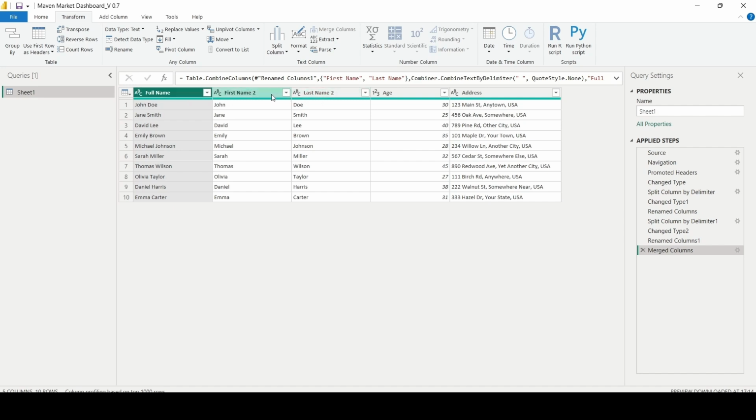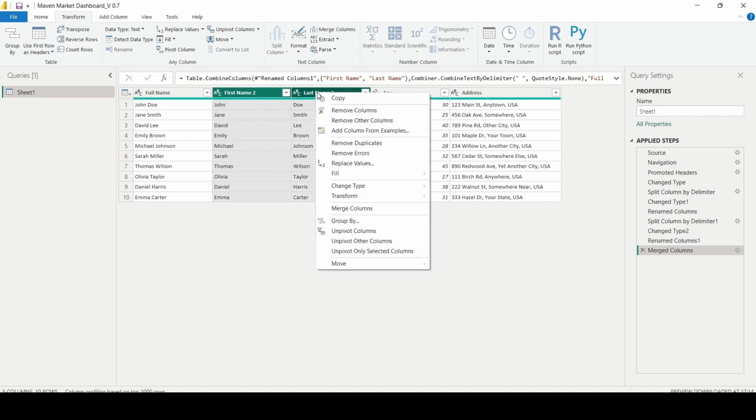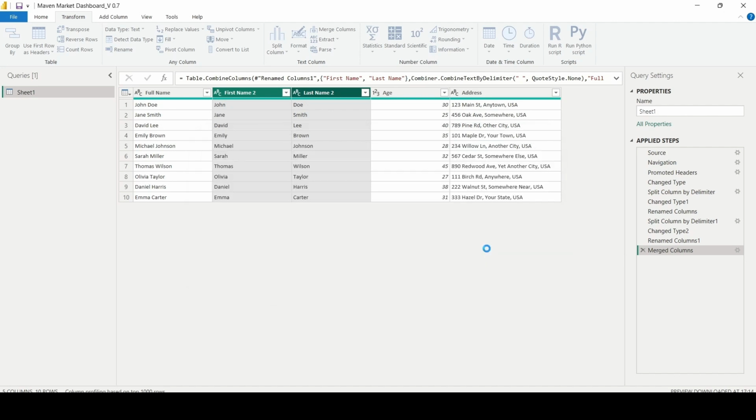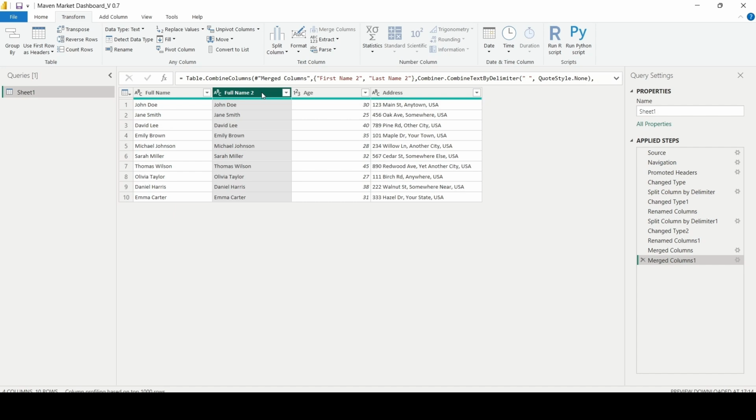We will also merge the first name two and last name two columns. First, let me select the first name two column. Control-click and select the last name two column. We can also merge columns like this: right-click after selecting the columns, and click on Merge Columns. The same dialog box appears like before. Let's select the separator as space. We will name this column Full Name two. Click on OK. After merging, the result will be a column that contains the full name, like before.